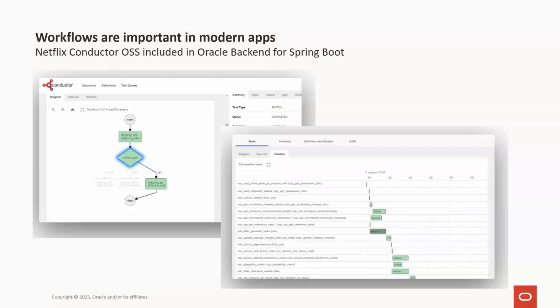So another capability that's often desirable in microservices deployments is workflow management, orchestration, choreography, basically taking all of your microservices and putting them together into some kind of process flow. And you have things like decision points and retries and all that kind of logic that you can build into a process. So currently we are including the Netflix Conductor open source edition in the Oracle backend for Spring Boot.